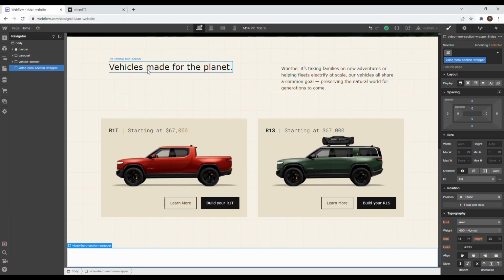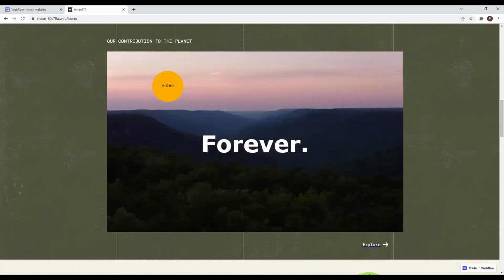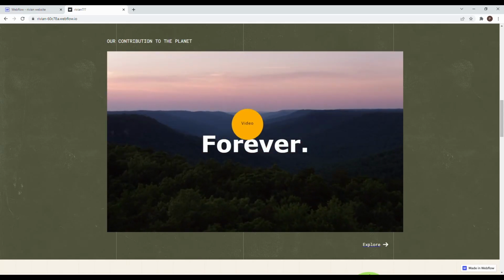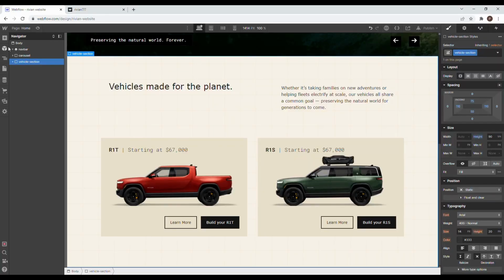So, last time we stopped off at the vehicle section, so next up we have this video hero section. There's a background video playing, and as you hover, this kind of cursor shows up. Let's just get right into it.